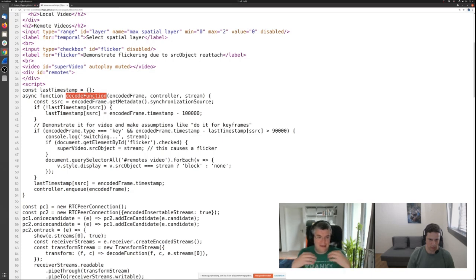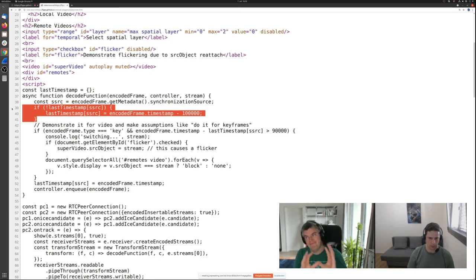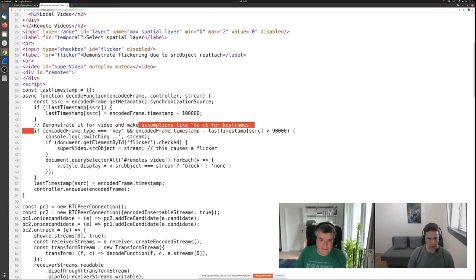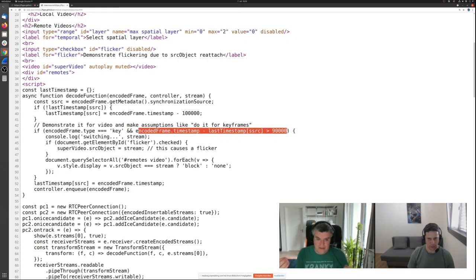And we have a mapping where we record the last RTP timestamp we've seen for a specific SSRC. And if we don't have a timestamp, we initialize it and say, okay, there's a current RTP timestamp minus 100,000. And then what we do is we look for keyframes. And if we get a keyframe and the timestamp is recent, then we switch to that one. Because then we know, okay, we are prepared to switch, and if we have a keyframe, we can decode the video and we can switch.